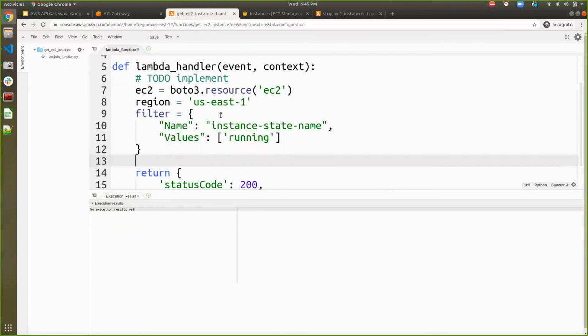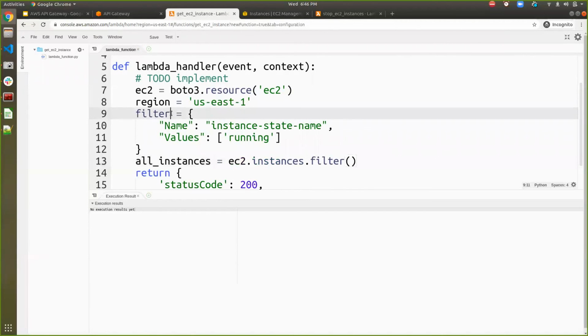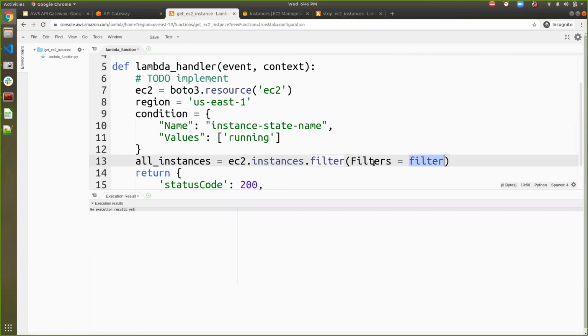After doing that, I can find all the instances. Here I can say instances dot filter, and here I can use my filters. I can use it as a condition for better understanding purposes, because here also I'm going to use the filters. I can use the filter, and here I can say condition.